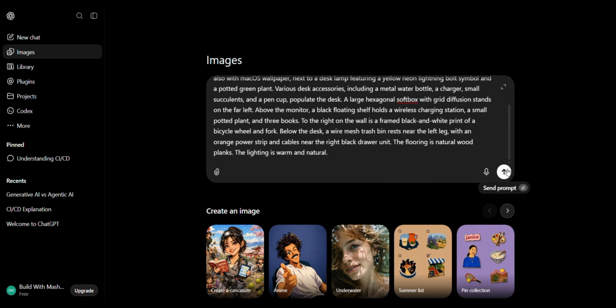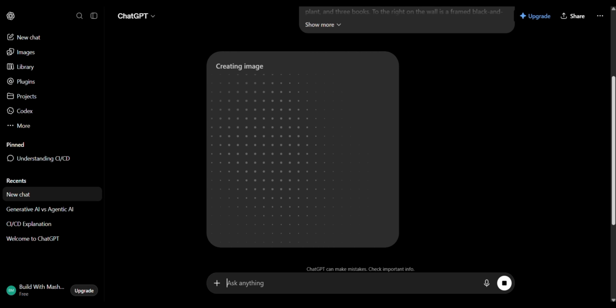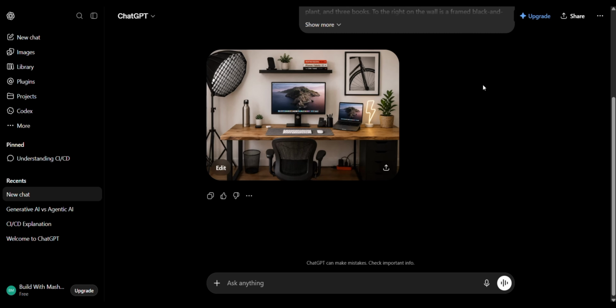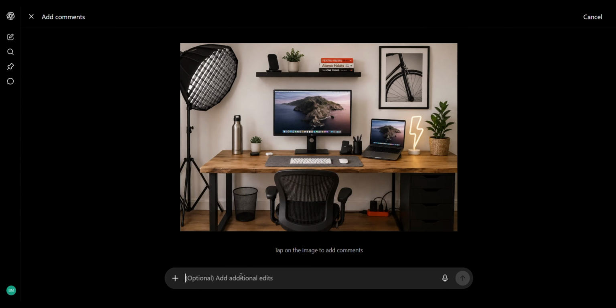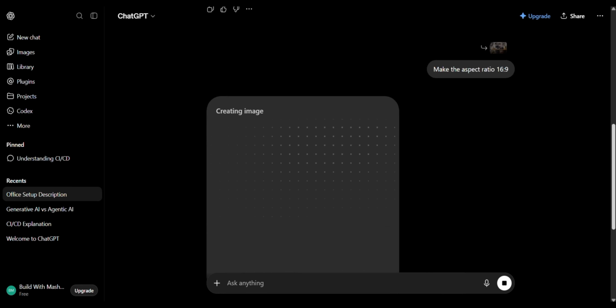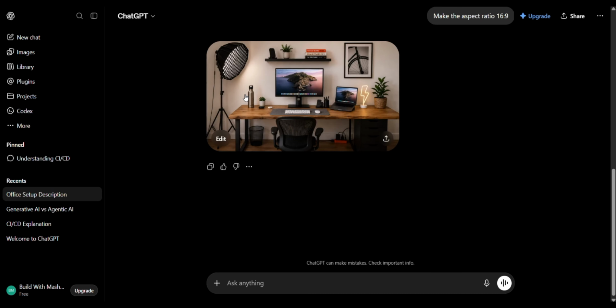I have this short prompt and I'm going to ask ChatGPT to generate an image based on it. It has started generating the image. And there you go. Look at this. It has generated such an amazing and realistic image. You can also edit this image. Once you click on the image, you'll see a few options. You can also change the aspect ratio. For example, if I want the image in a different ratio, I simply select the ratio I want and hit enter. And now it has generated the image in the selected ratio.